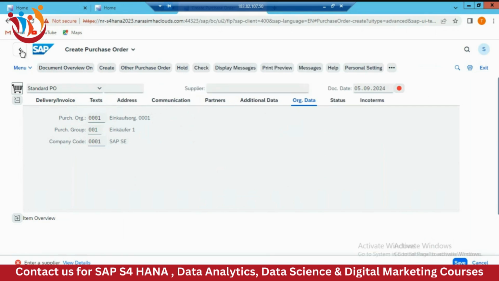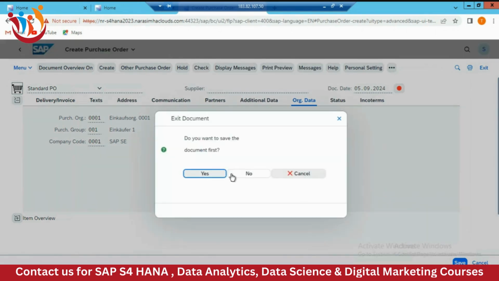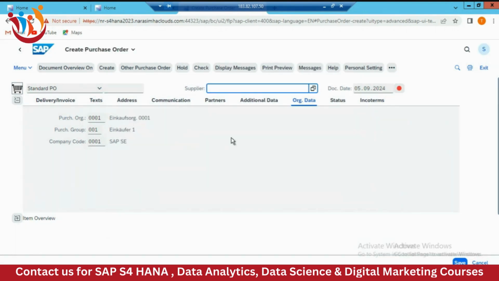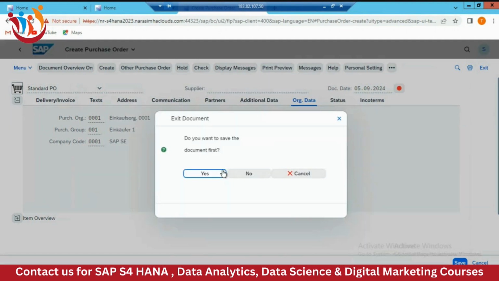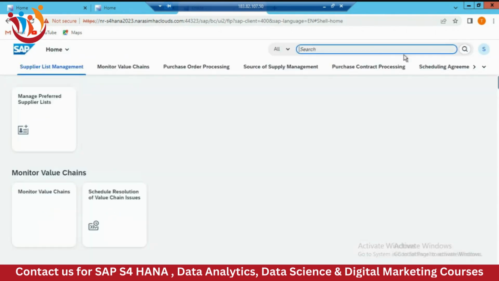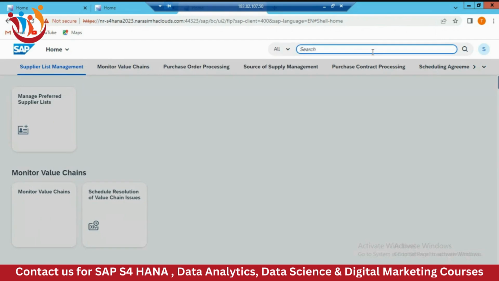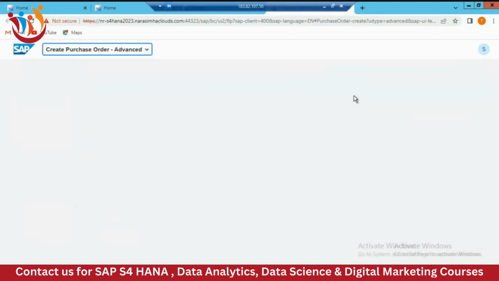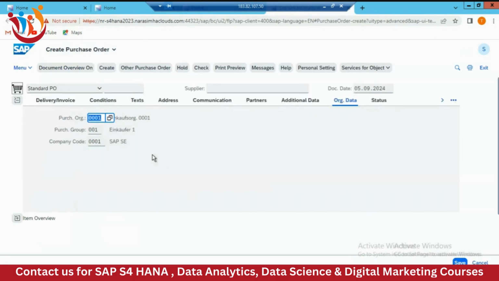Okay, let me refresh the screen and come back one more time. We don't want to save this data here, so I can close this. We can come back. Okay, I can open the same advanced purchase order screen. Let's see whether it will be applicable or not. Okay, again we open the advanced purchase order screen. Guys, here you can see that by default our company code, purchasing group, and purchasing organization come up here.